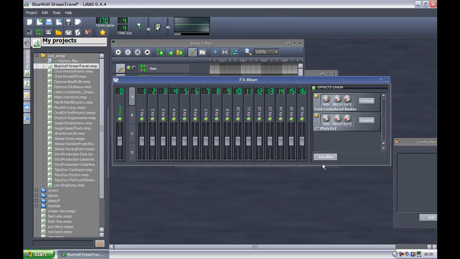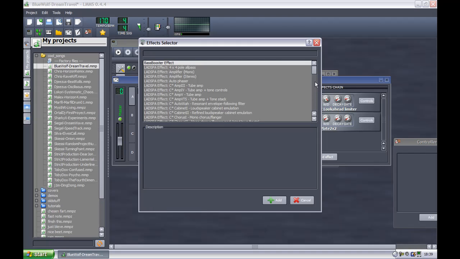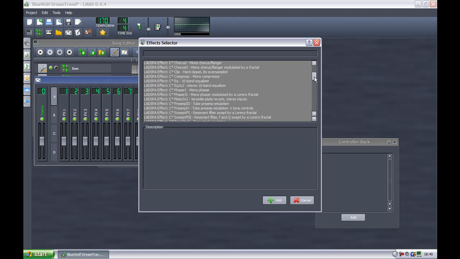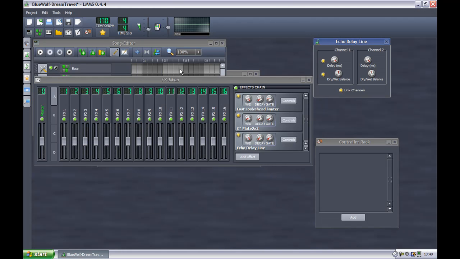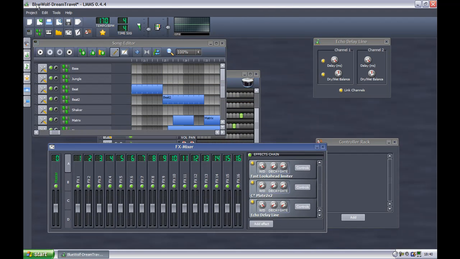Now, I'm going to add some more effects. I want you to click on Echo Delay Line, and click Add. By the way, this demo is called Blue Wolf Dream Travel. It'll be in your program when you download it. So, let's just start this playing.